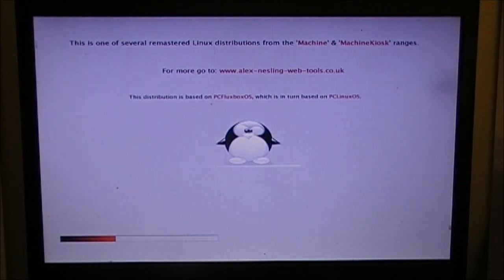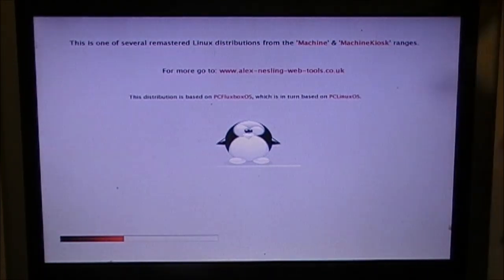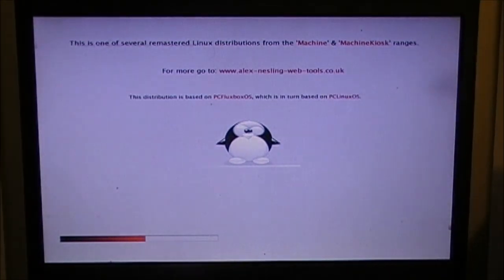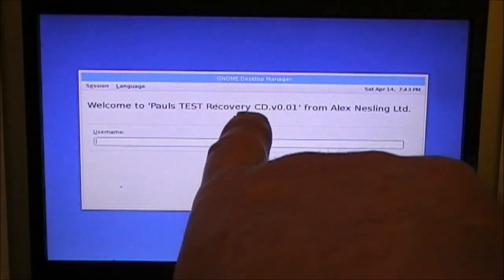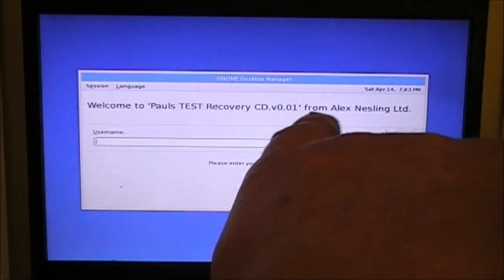If I have a host OS on a desktop, not a virtual machine, and it's a desktop, not a netbook, it will be PCLinuxOS. Indeed, it's on my main machine. So for those PC users who want to dabble in Linux, Ubuntu is good, but for me, PCLinuxOS is better. Yeah, it even has a very unofficial name. Welcome to Paul's Test Recovery CD version 0.01.